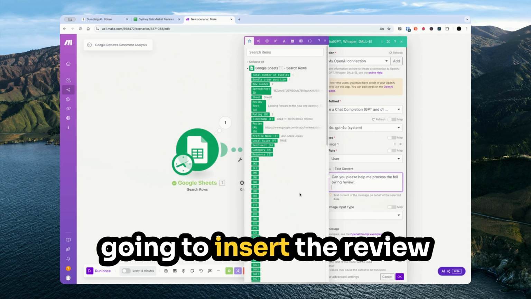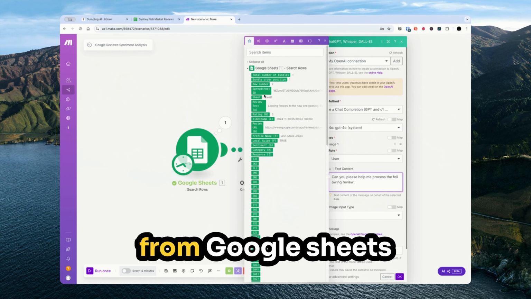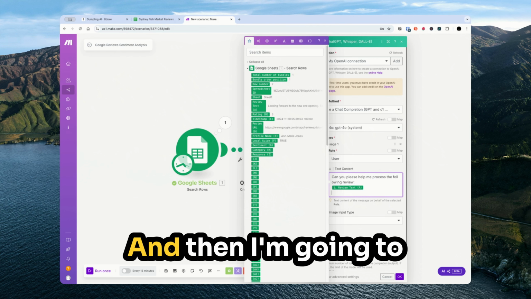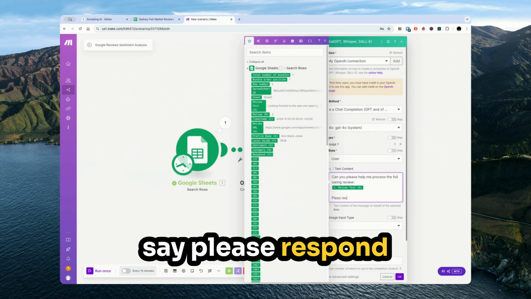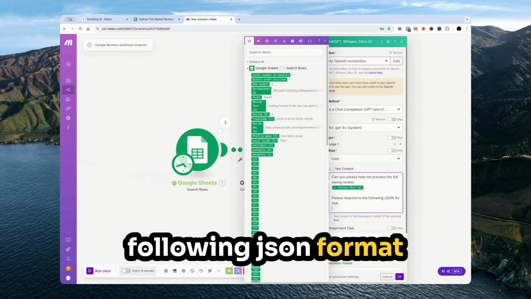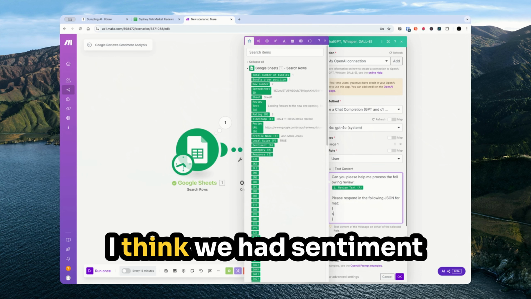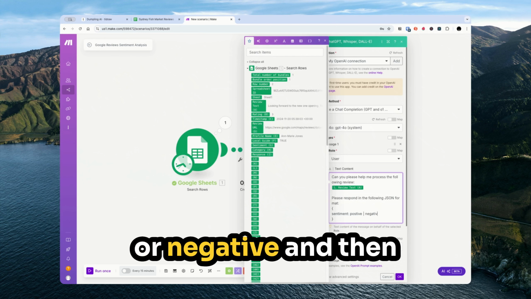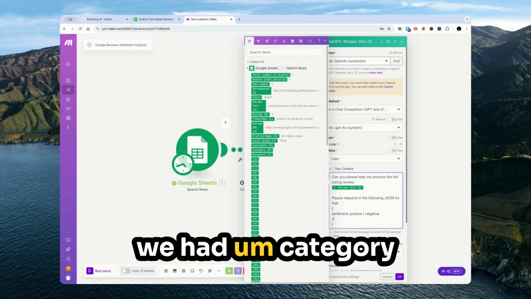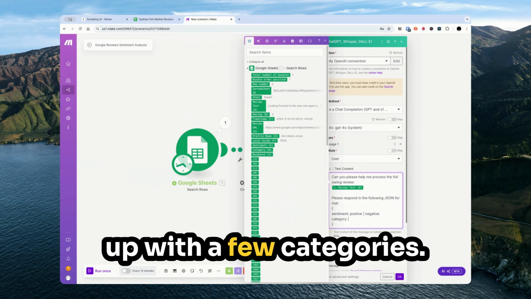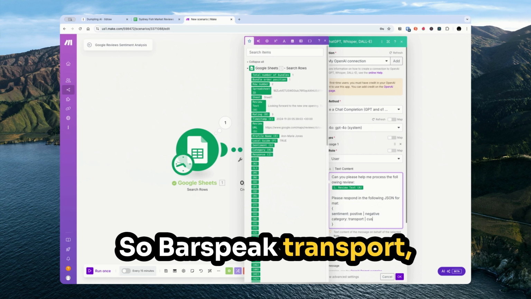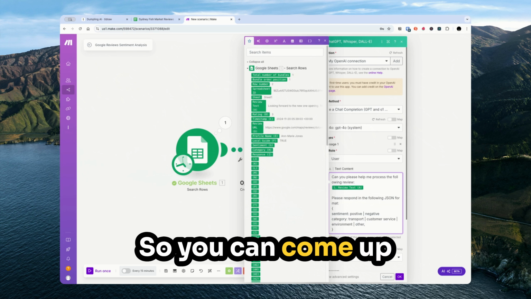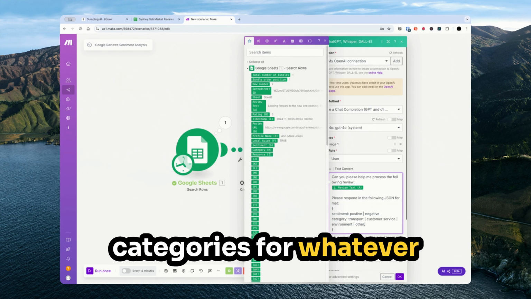And then I'm going to insert the review from Google Sheets that we've got here, which is review text. And then I'm going to say, please respond following JSON format. And then we're going to have, I think we had sentiment, so this is either positive or negative. And then we had category. So let's come up with a few categories: path, speed, transport, customer service, environment. You can come up with more relevant categories for whatever analysis you're doing.